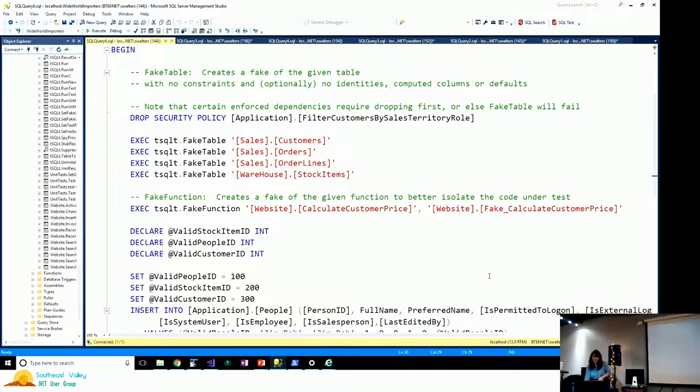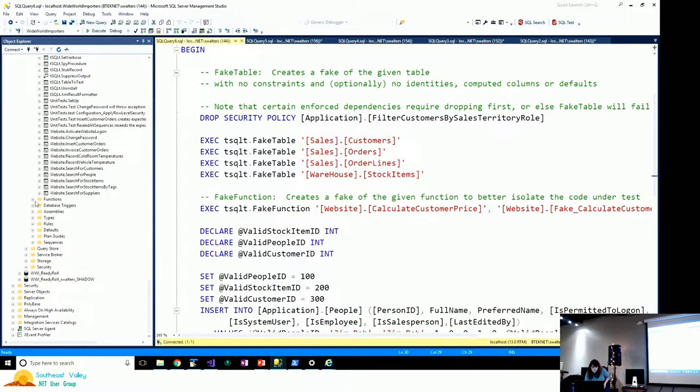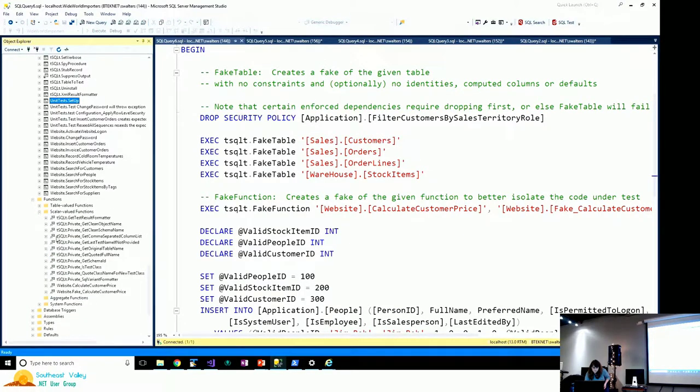You can see here I'm passing fake function two parameters. The first is the name of the function I want to fake, and the second is the name of the function I'm replacing it with. I've already created website.fakeCalculateCustomerPrice. I can show you the differences here. They're two very, very different functions.